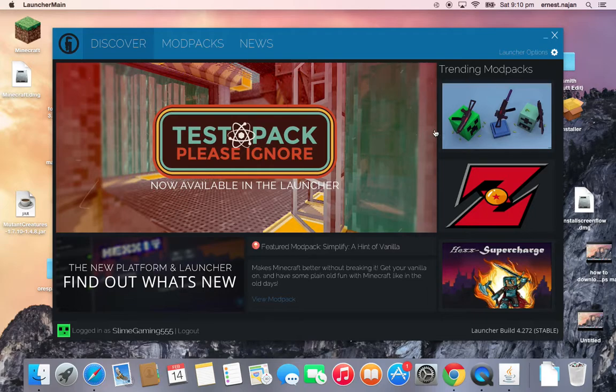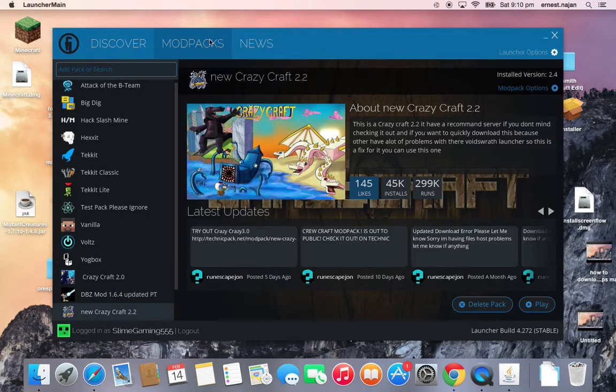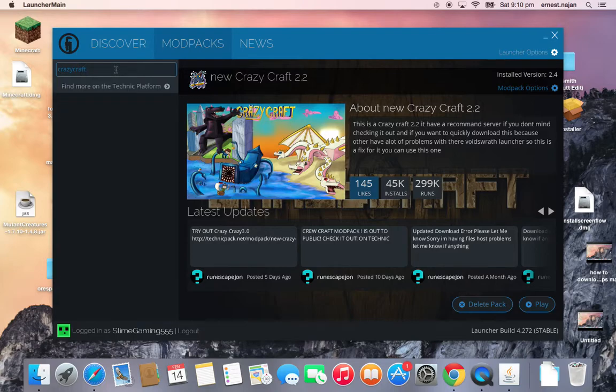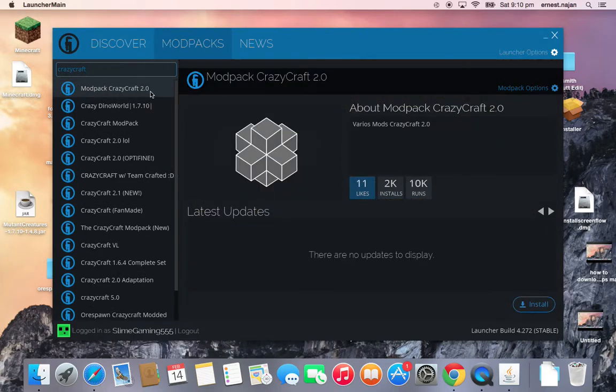Then they'll bring you this GUI. What you need to go to is Modpacks, as you can see right here. I've got CrazyCraft, so you have to write down CrazyCraft. Now I'm going to wait. Alright, look, there's CrazyCraft 2.0, which is awesome. CrazyDown, you don't want that. So yeah, it's crazy, it's awesome, it's really cool.